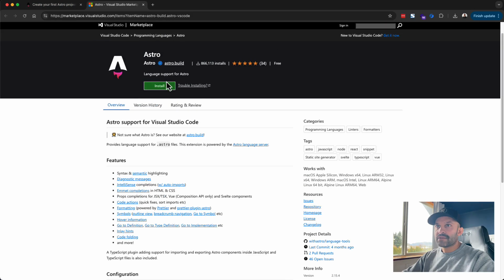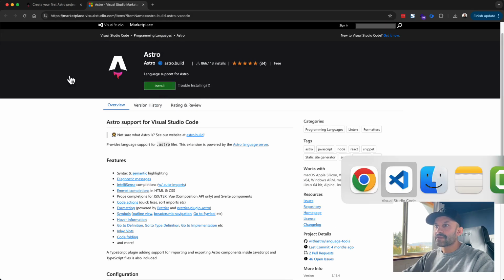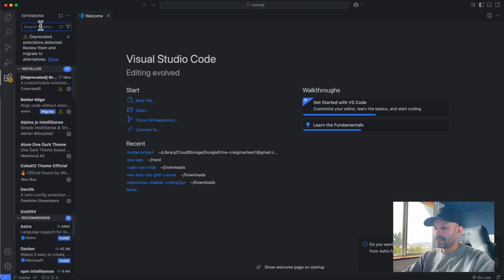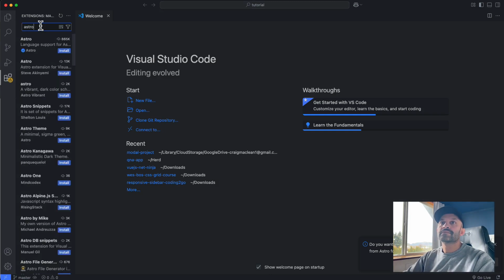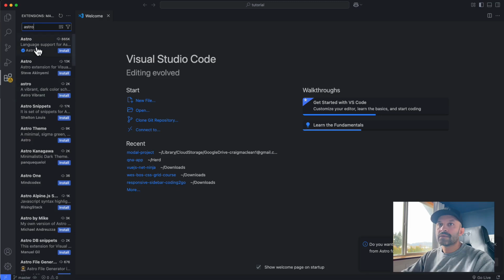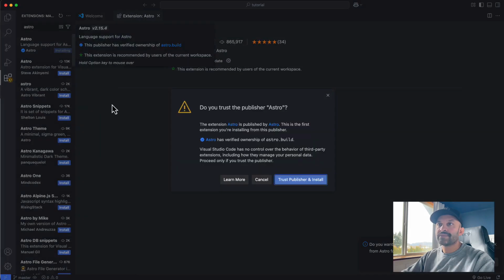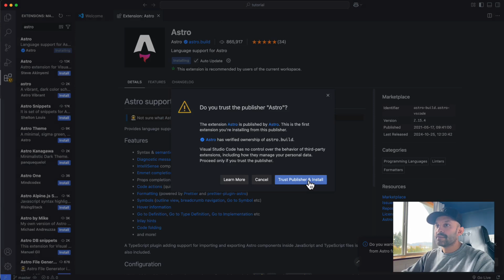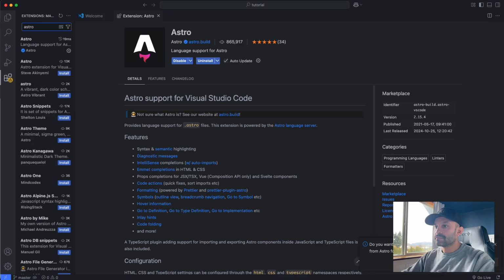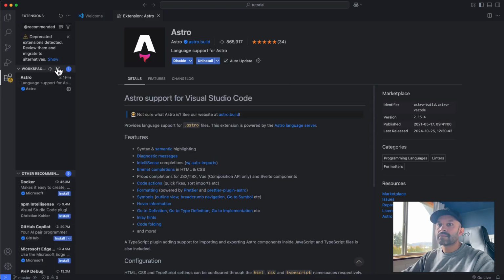So Astro build. Okay, so what we do, we can do it right from here. So I'd like to go to extensions. Let's see what it's just called, Astro. This one right here. So we're going to install that. Yes, we do. Okay, so that's installed. So let's close that out.